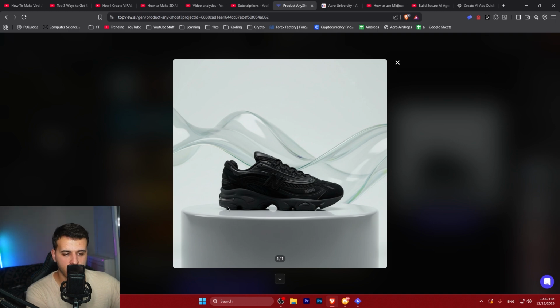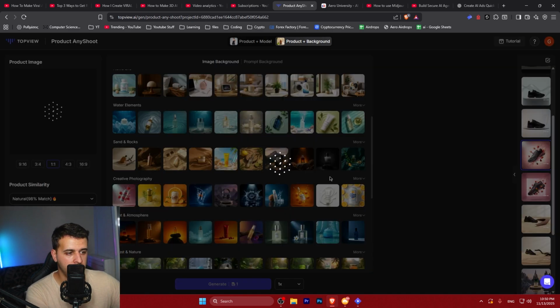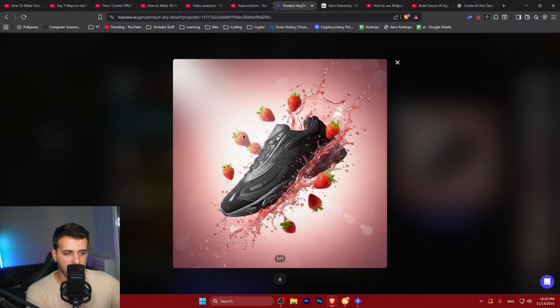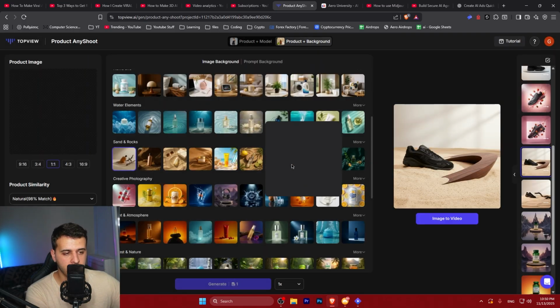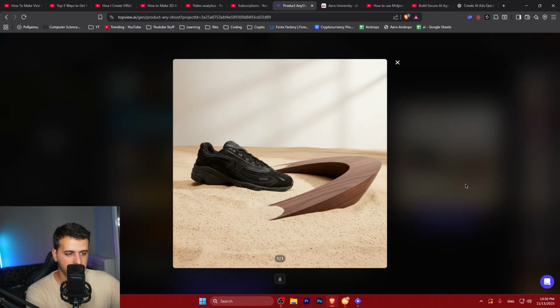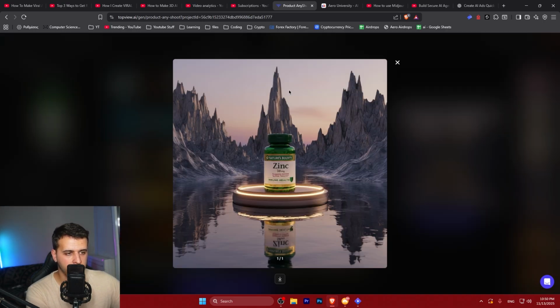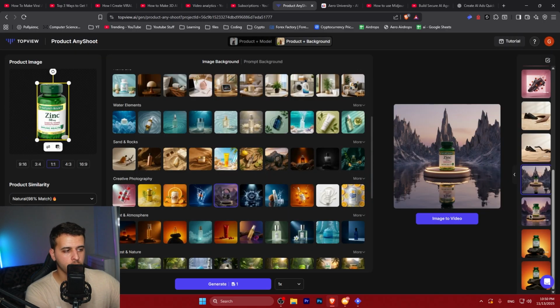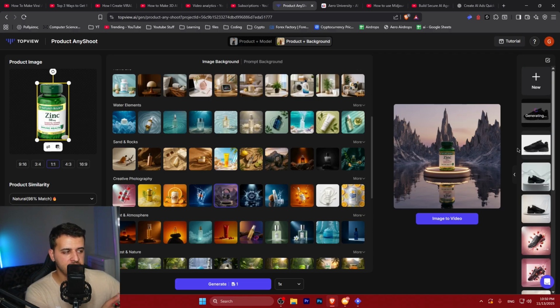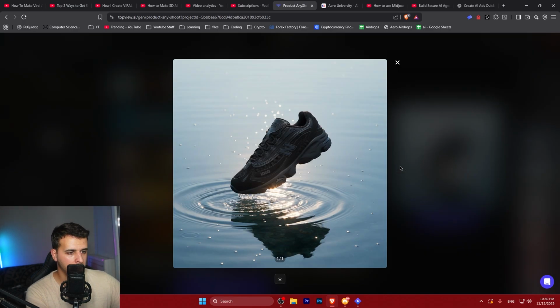I have created this shoe on top of this. Pretty amazing. I have created again this shoe, which is getting splashed by berries, actually strawberries. I have created again this shoe on sand, like multiple shots, the zinc being on top of a pillar in a beautiful background. Like you could really create amazing stuff for your products. Look at this, look at the shoe on top of the water.